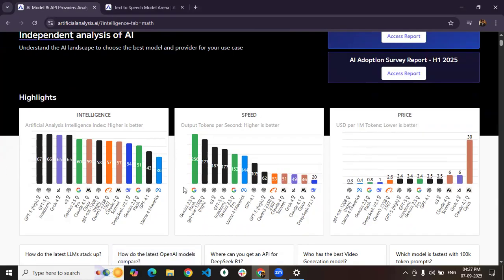Coming to speed, Gemini 2.5 Flash has 256 tokens per second. Higher is better. When compared on speed, Gemini 2.5 Flash is better. DeepSeek, the Chinese model, has a speed of 20.